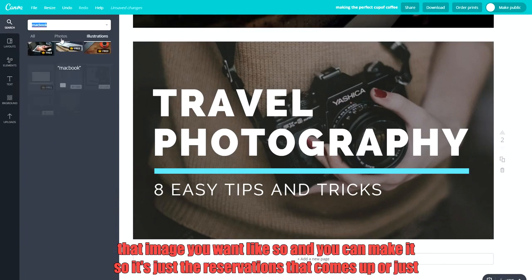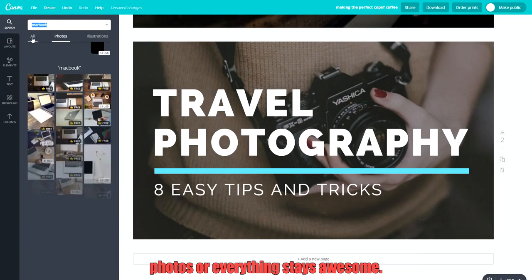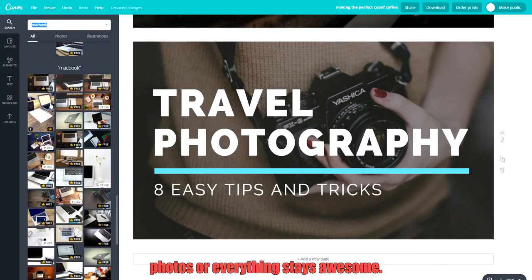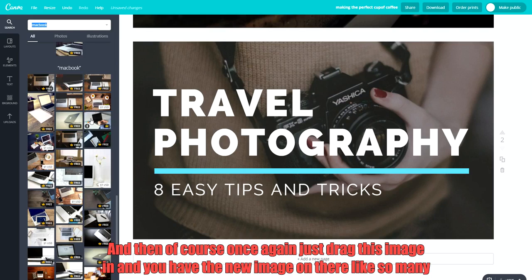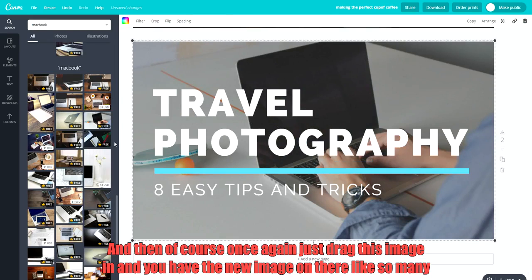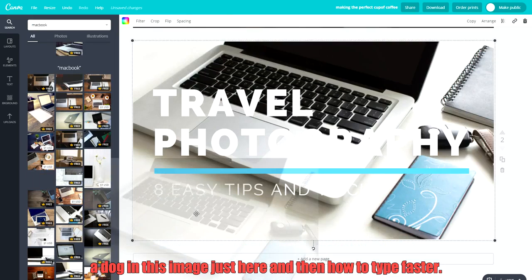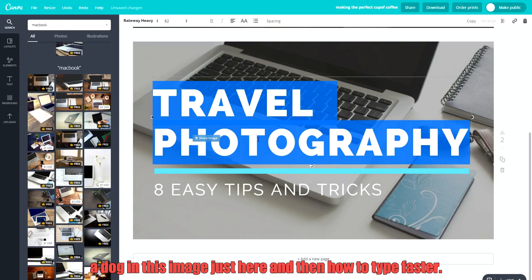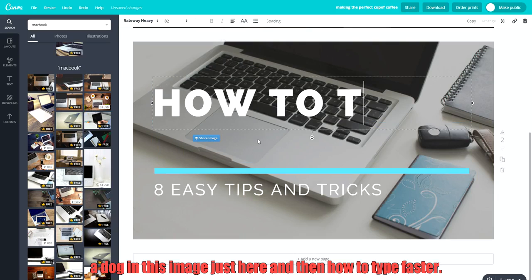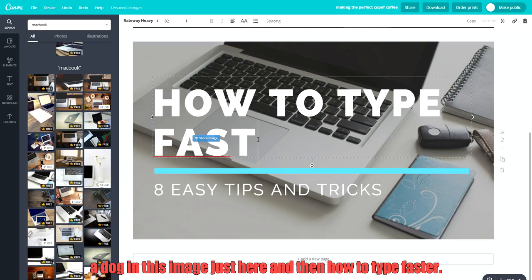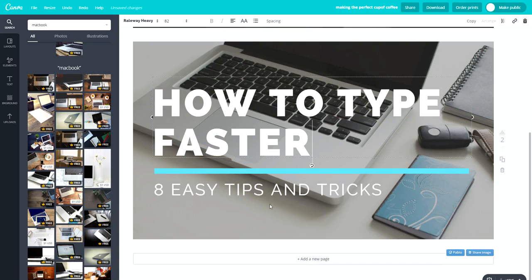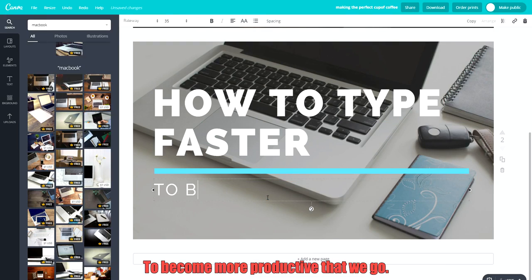And you can make it so it's just illustrations that come up, or just photos, or everything. So that is awesome. And then of course, once again, just drag this image in and you have the new image on there like so. So I'm going to drag in this image just here. And then type: how to type faster to become more productive.